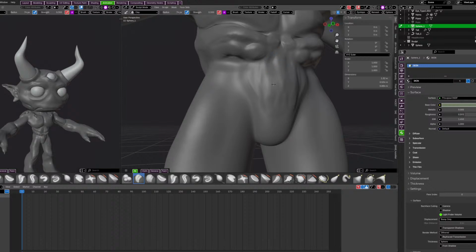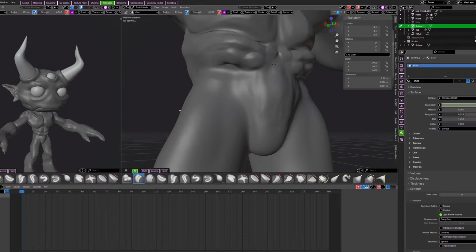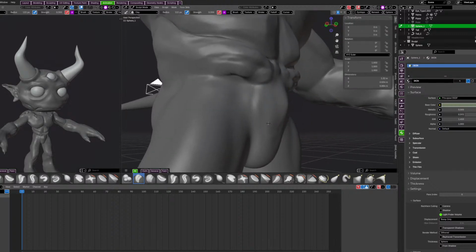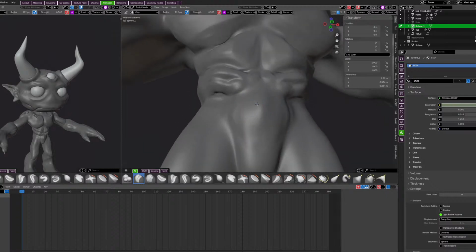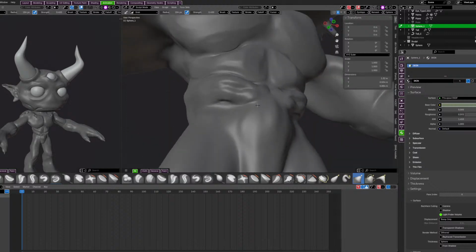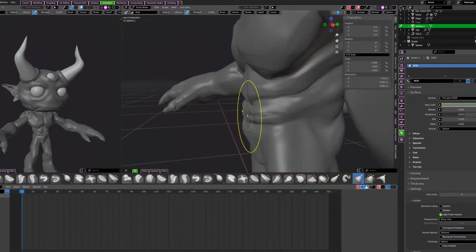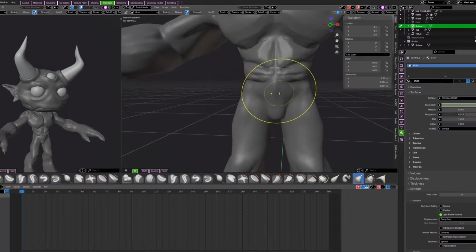Think we can give him a bit of a tummy. Let's smooth it out a bit. Bring it out. Just so he stands out a bit more from that other model.